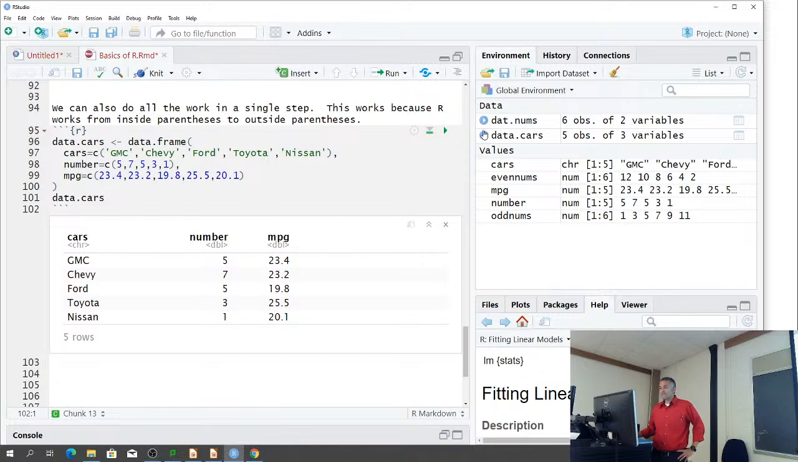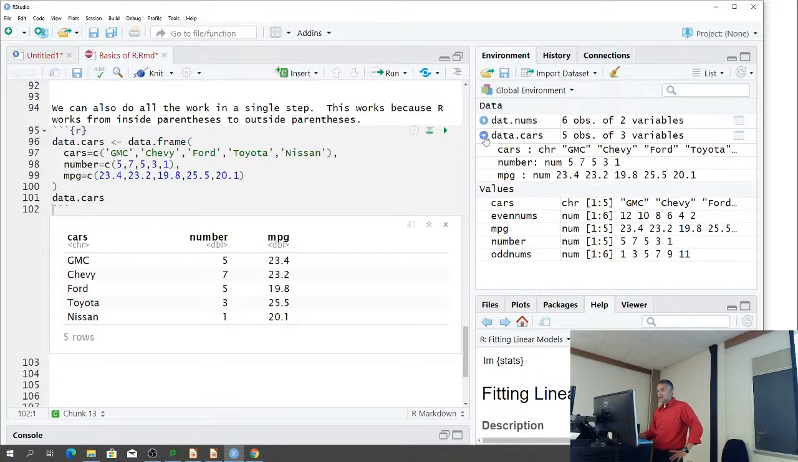The other thing is right up here in our environment window, it has data.cars. It tells us we have 5 observations, 5 rows basically, and 3 variables, 3 columns. It also has this drop-down. I can click the drop-down, and it tells me the variable names: cars, number, and MPG.